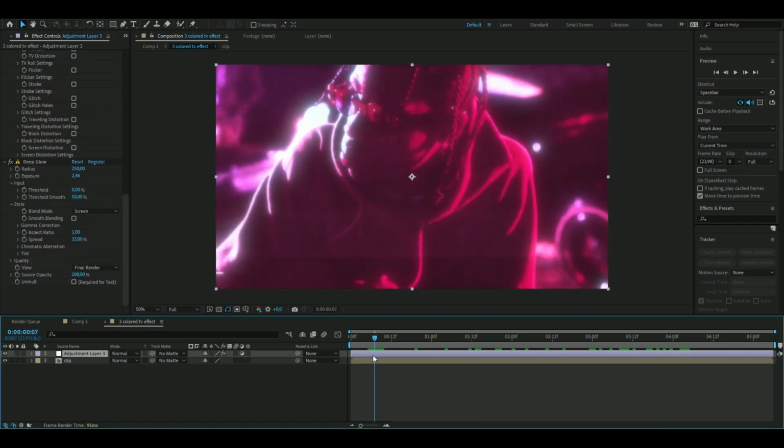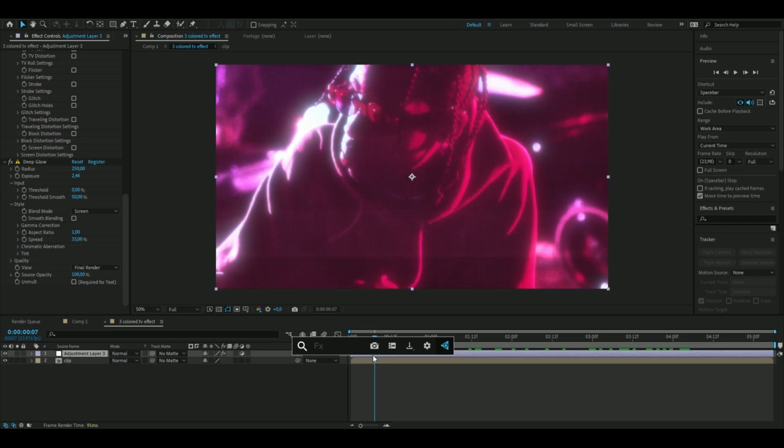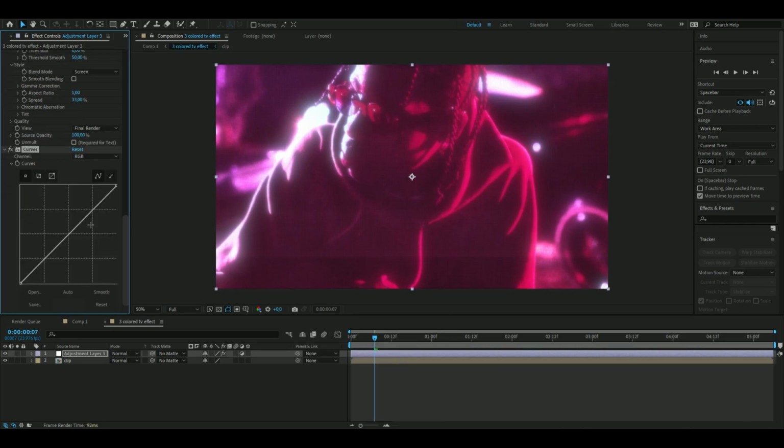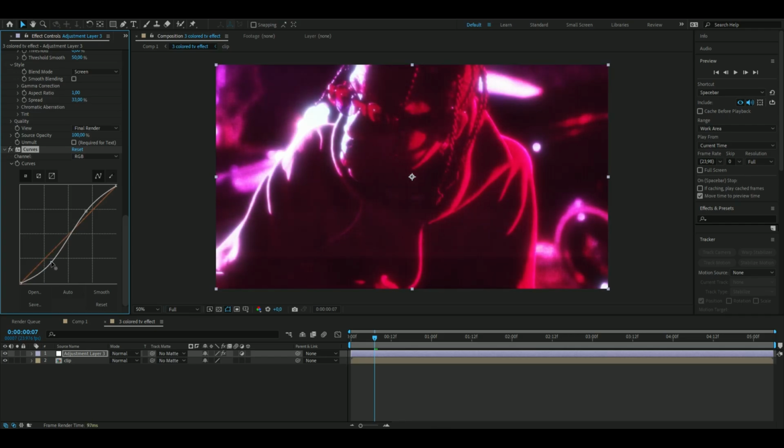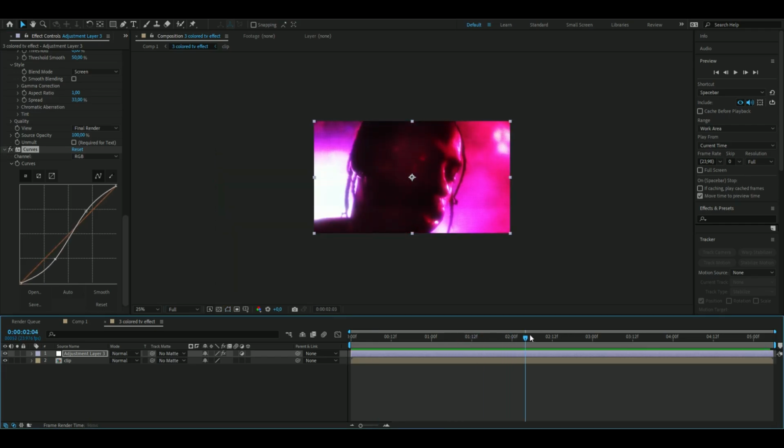And after that, to get a little bit more contrast back, I'm going to be adding curves, and dragging this one up here a little bit, and then dragging this one down here. So now you get something like this.